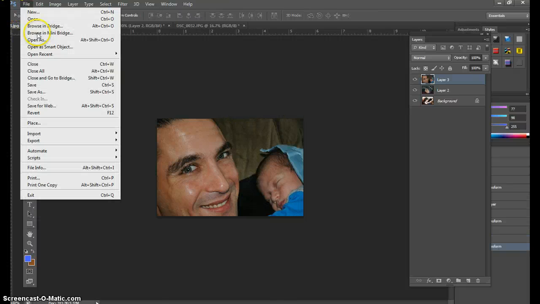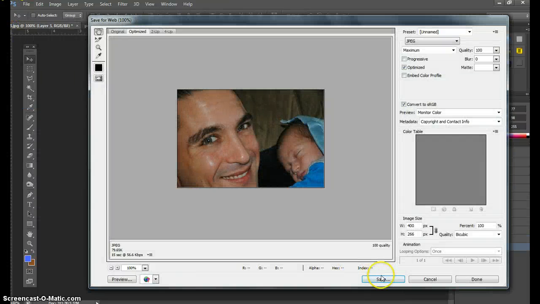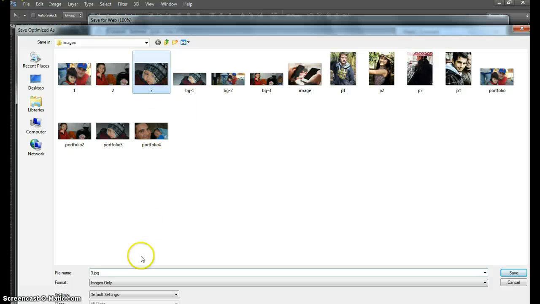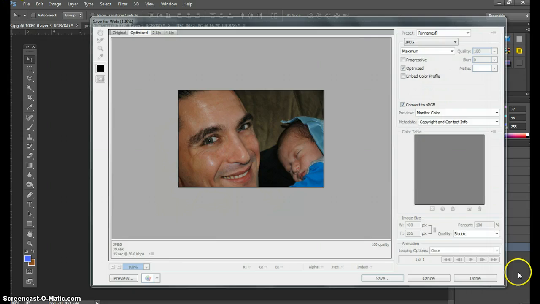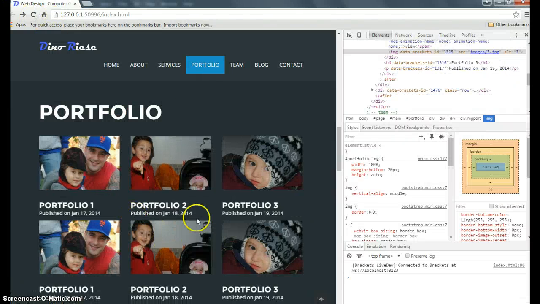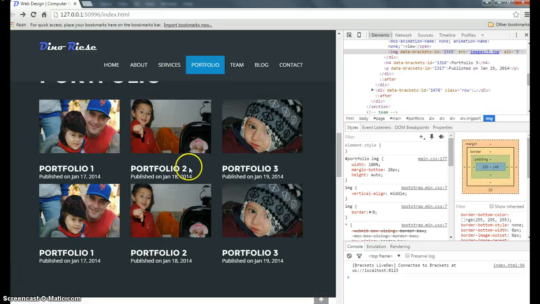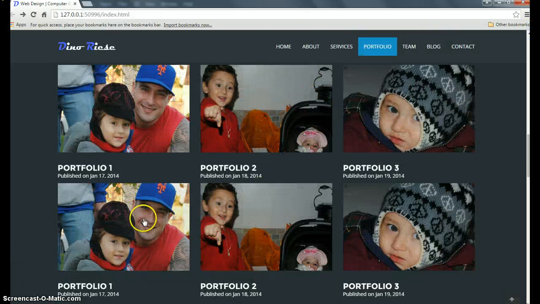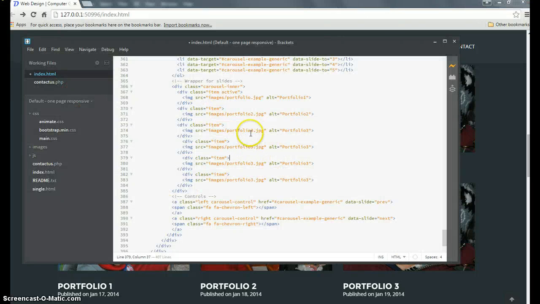There you have it. File, save for web. Save. I'm not going to call it 3. I'm going to call it now 4. And you notice that, not Portfolio 4, Thumbnail 3. This is Thumbnail 4. I'm going to save this. Now, if I go into here and I refresh this, it is not just going to put it in. You have to make sure that you're going to code it in. So you go into here, and this is Portfolio, Portfolio 2, Portfolio 3. This will be Portfolio 4.